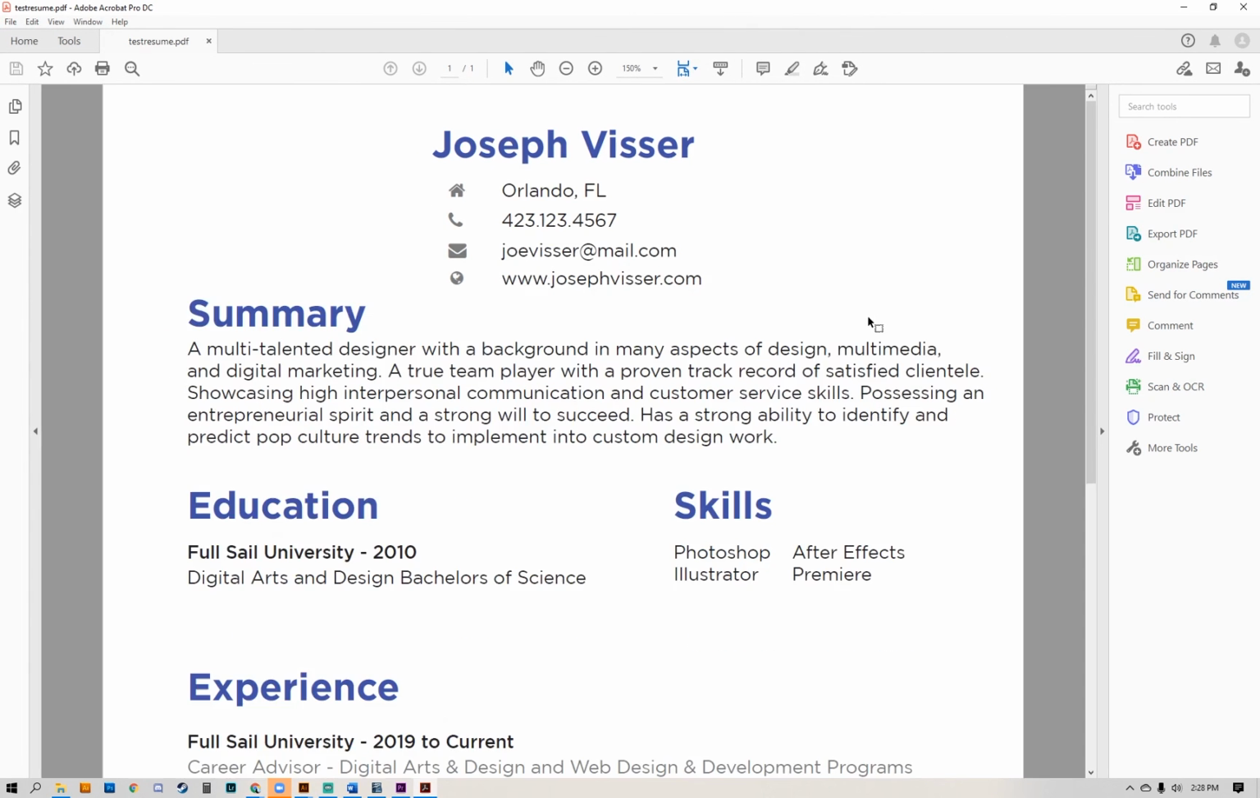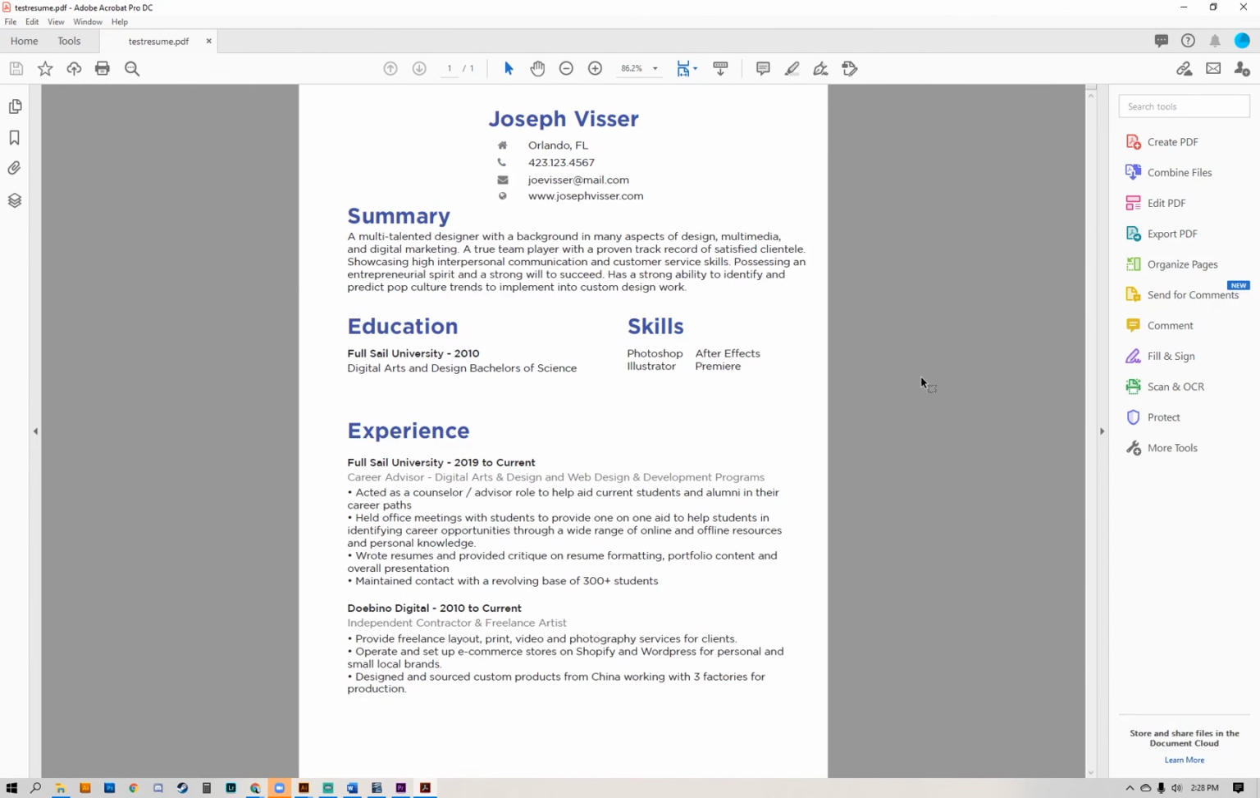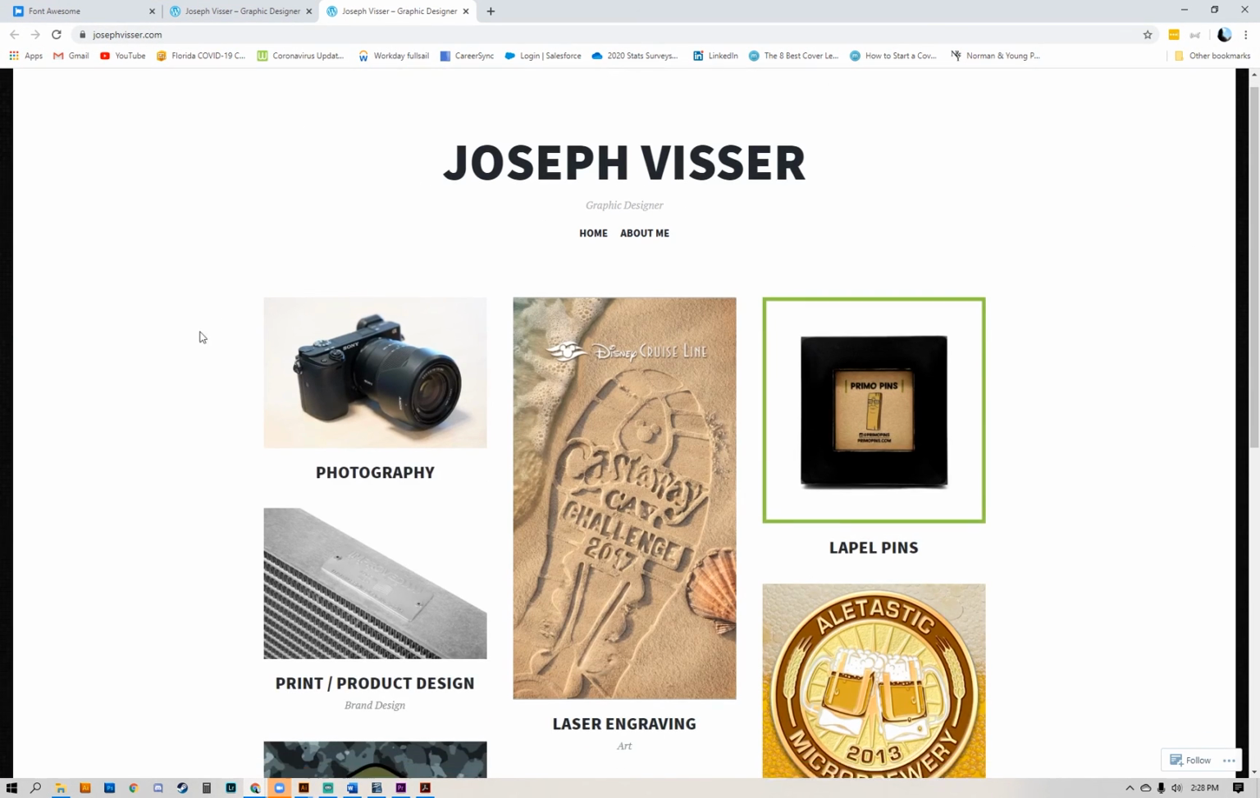Let me zoom out here a little bit. So then there's my resume, just my sample resume. And then you can see when I go over it, there's actually a clickable option there, and when I hover over it, it has my portfolio. So you go ahead and click that, and it will open up and show my portfolio.